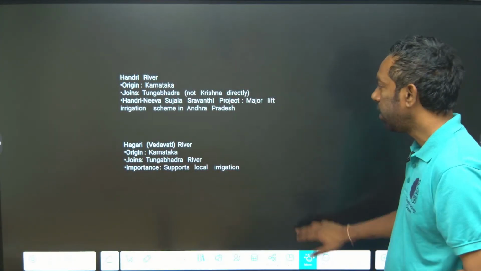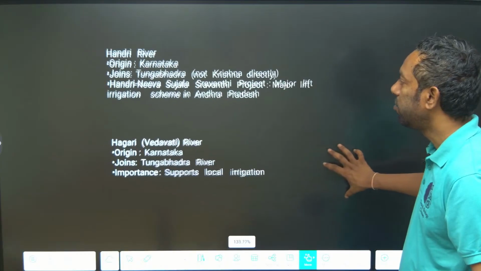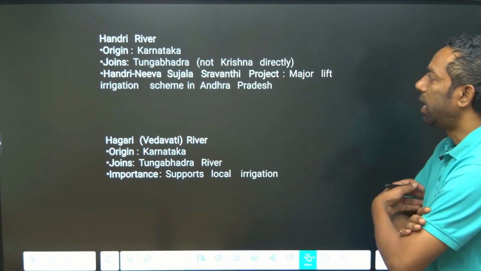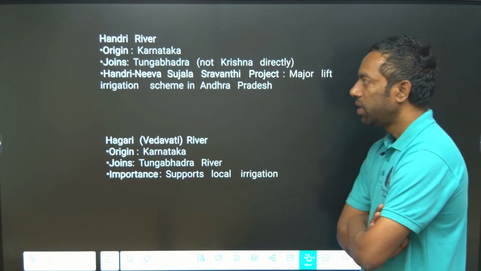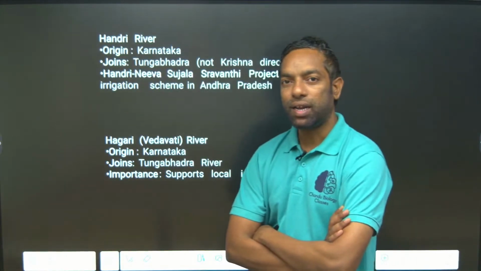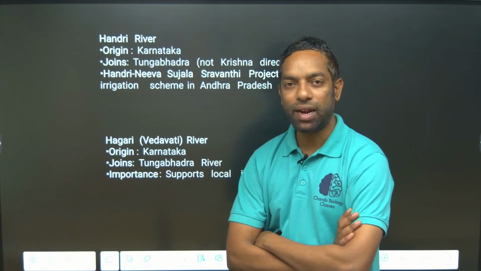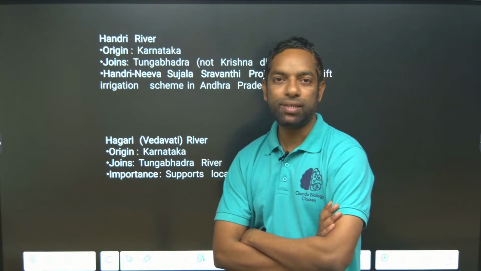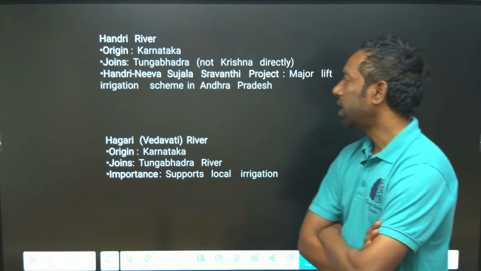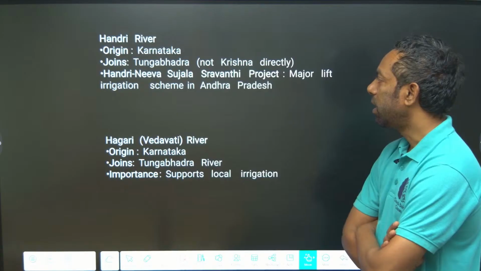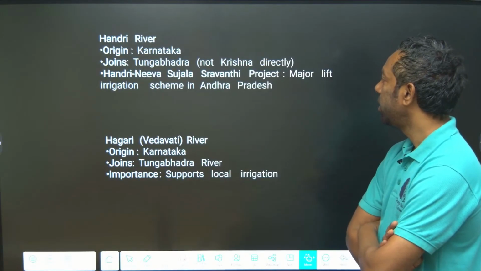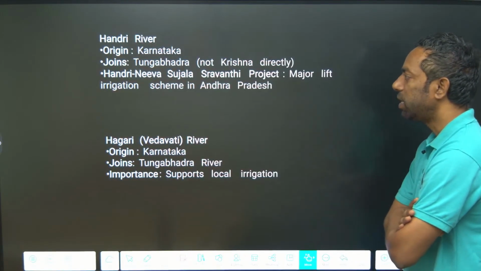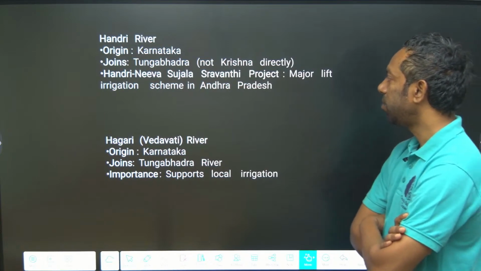Other two small rivers of the Krishna are the Handri River, Karnataka. It joins the Tungabhadra, not directly the Krishna River. The Handri River is in Karnataka. The Handri Neeva Sujala Sravanthi project is a major lift irrigation scheme in Andhra Pradesh.